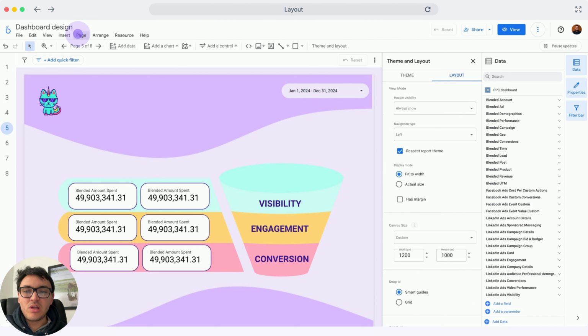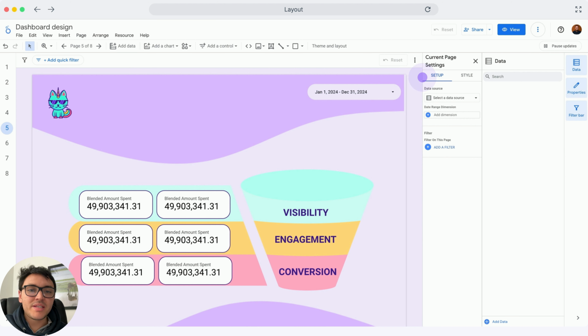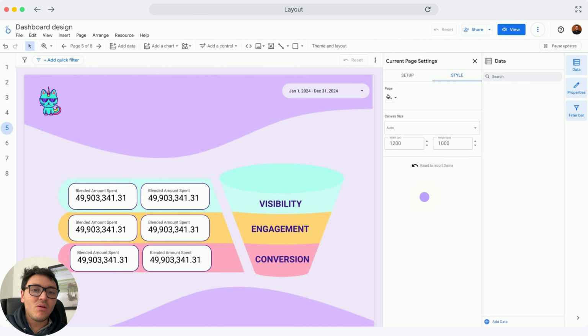I will go to a page level. So I will go to page, current page settings, and if I don't want to change all the pages but only this one, I will go to style, and for this particular page, I can change the width and the height. And this is how you can change the layout of your Looker Studio reports.